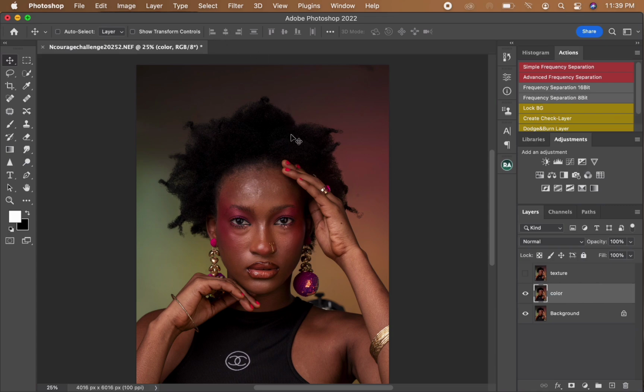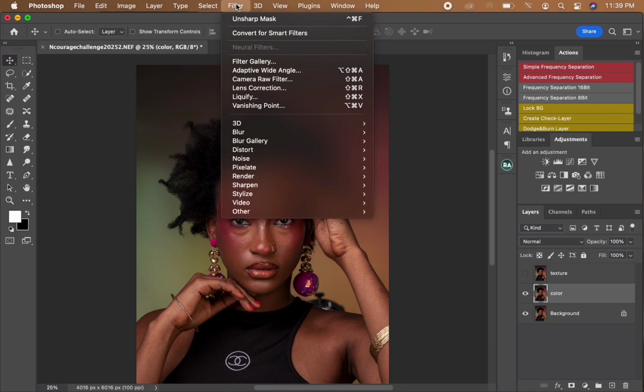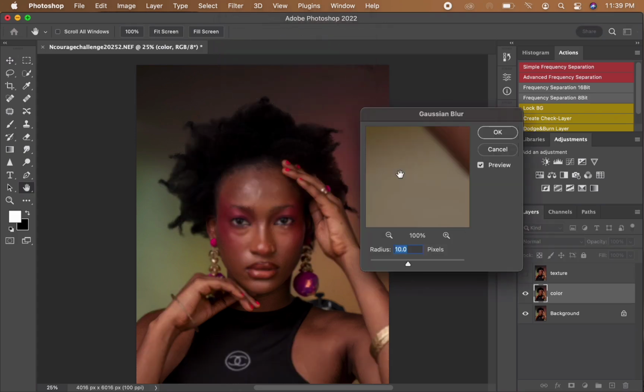So after selecting the color, you come to your filter. After coming to the filter, you locate where you have blur, then you choose Gaussian blur. After choosing Gaussian blur, to know the radius to use on a particular picture, just come to the radius here, take it to 0.1. Then use this box right here to click on a place to sample, especially the first area. After picking, you can see there is texture right here.